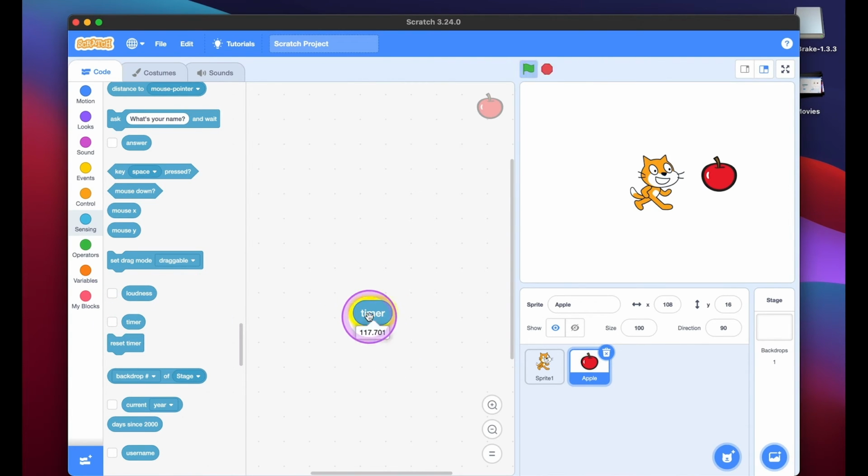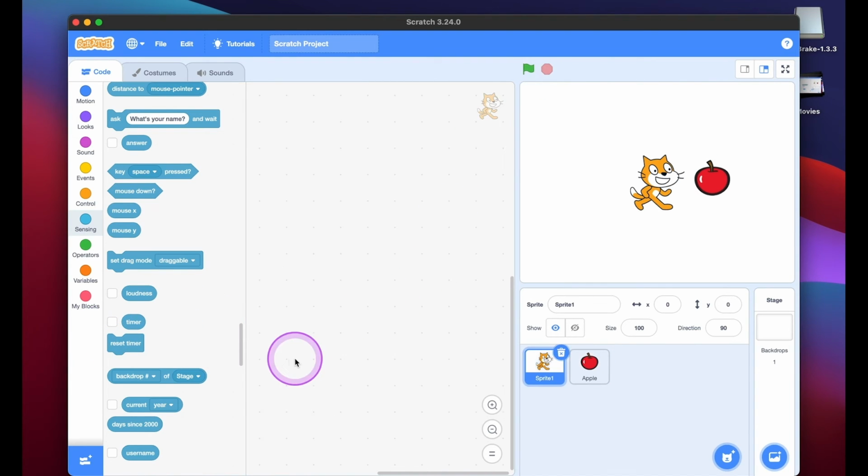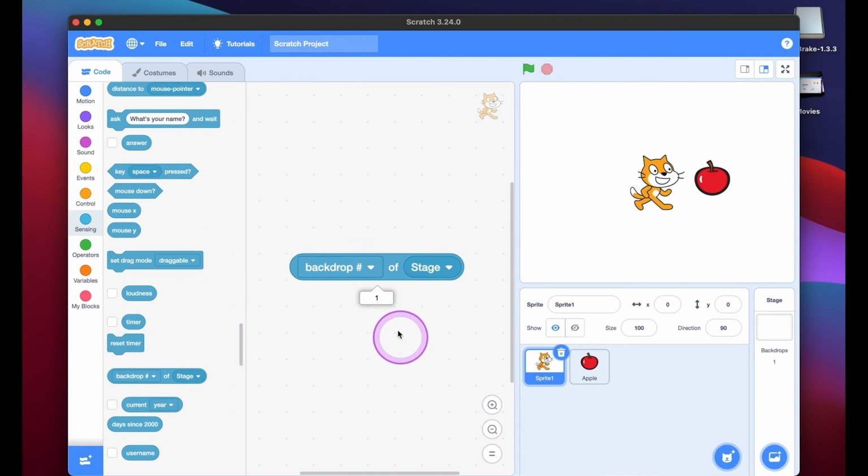Timer is what we looked at before. It starts counting the moment I hit the green flag. So it starts from 0 and then starts counting up. Backdrop number of stage. Currently, I am in backdrop number 1, so it tells me that I am in backdrop number 1.